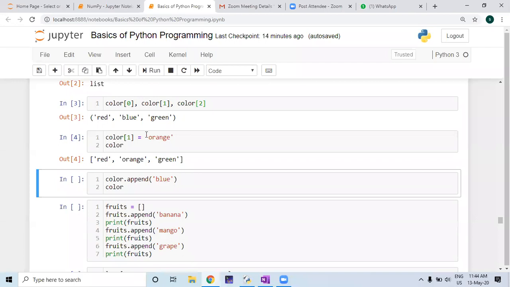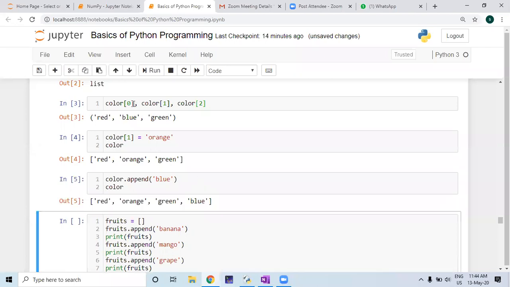So this is how you can create the list. This is how you can access the individual elements of the list. If you want to change any element of the list, just write it this way. And if you want to add some more elements into the list, just use the syntax append. So this is how you can modify the list also. So these are the simple things about the list.